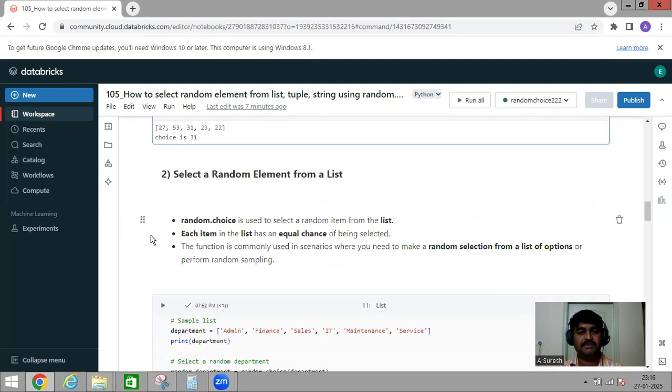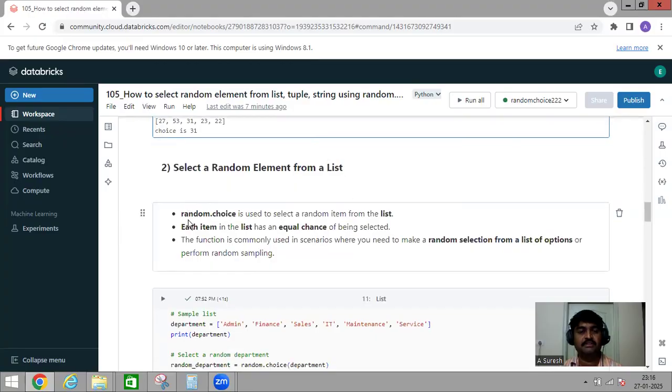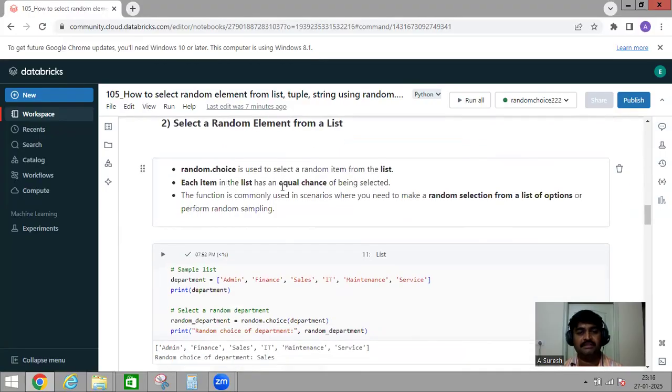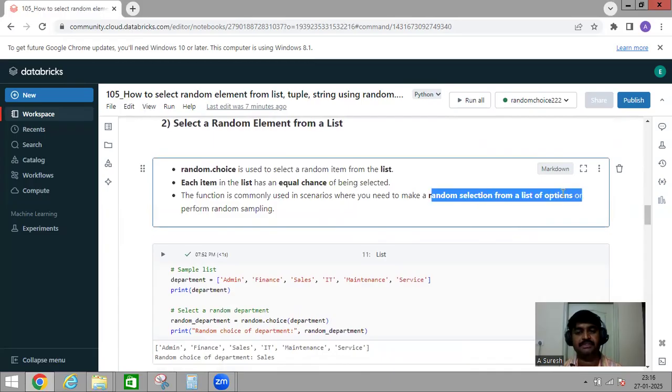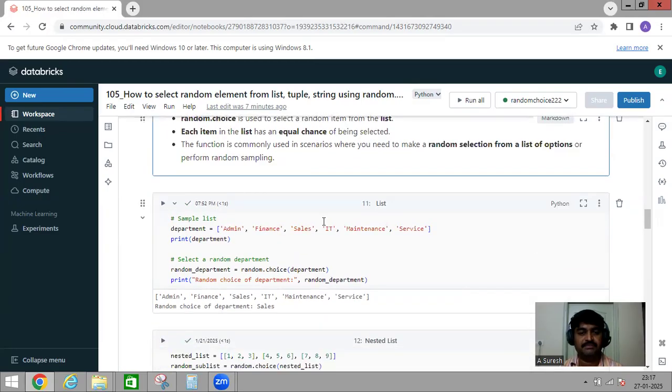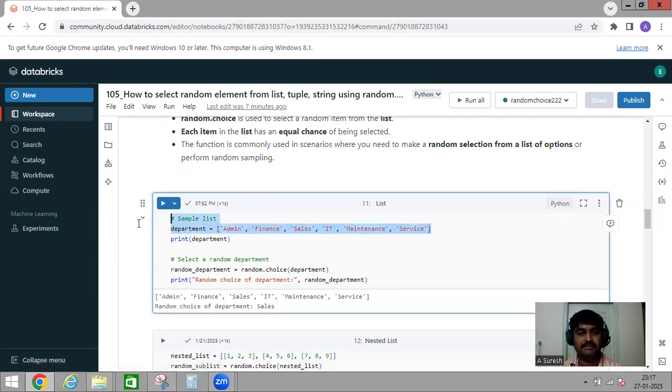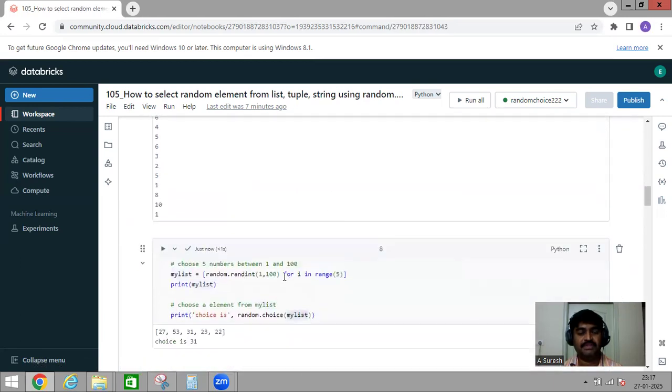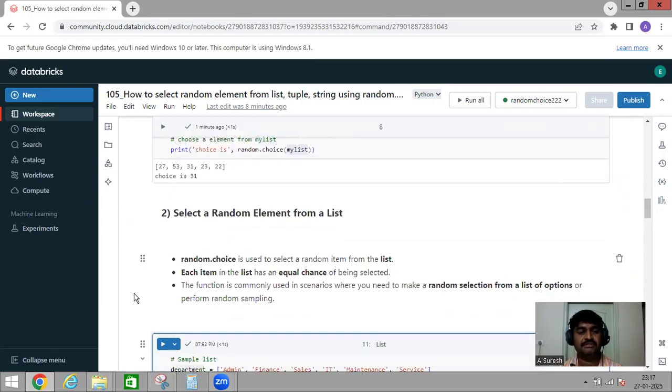So here I'm trying to explain about list. Each item in the list has an equal chance of being selected. So the function is commonly used in scenarios where you need to make a random selection from the list of options to perform random sampling. So for this, first I'm creating a list of elements, string elements. In this example, I'm trying to generate integers. Here I try to generate a list of integers.